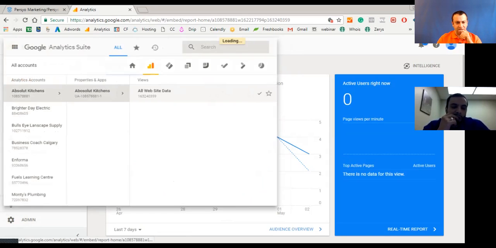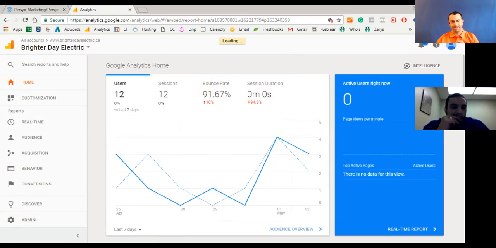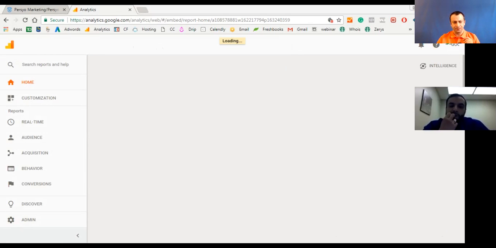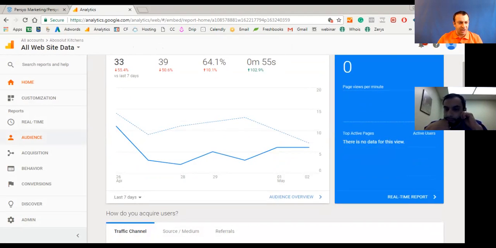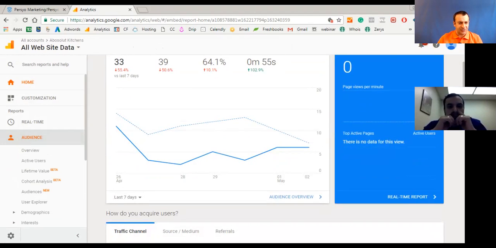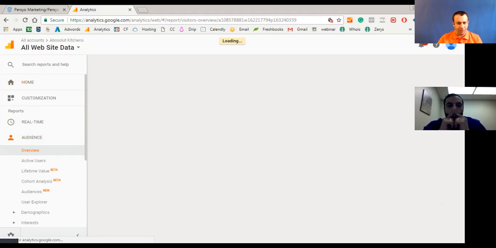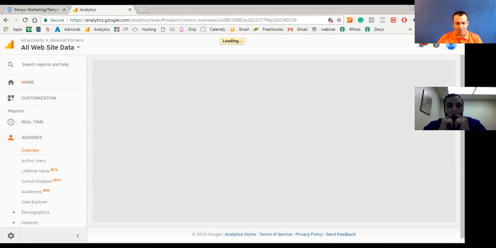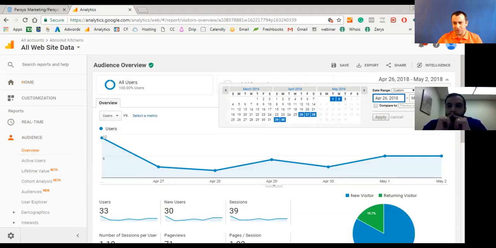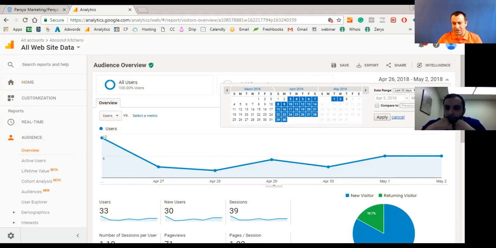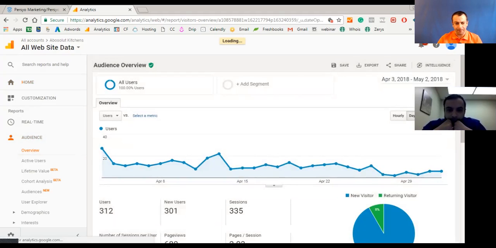Okay, so Google Analytics. You guys can see my screen, true? Okay, so in here, hopefully when it loads up, you got this. Now on here, you got audience. Overview. You want to see the overview here. And up in here, you select the date. So you go, let's say last 30 days, you click in there and you apply.